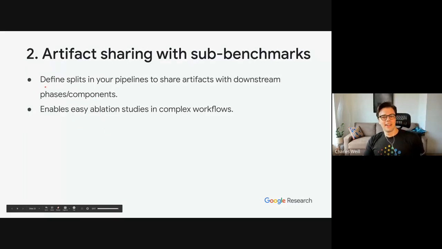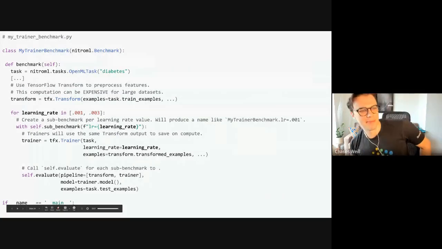Now, a nice little component or feature built into NitroML is these sub-benchmarks. These sub-benchmarks can be used to define splits in your pipeline so that you can share artifacts with downstream phases and components. And this allows us to do easy ablation studies in our complex workflows, which is particularly important when doing research in AutoML systems where there's so many stages that could contribute to the final performance of the pipeline on the dataset. Here's a concrete example.